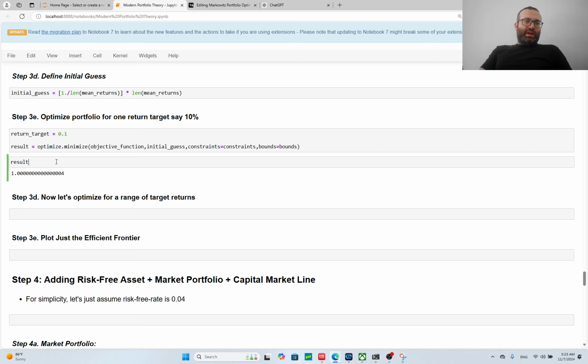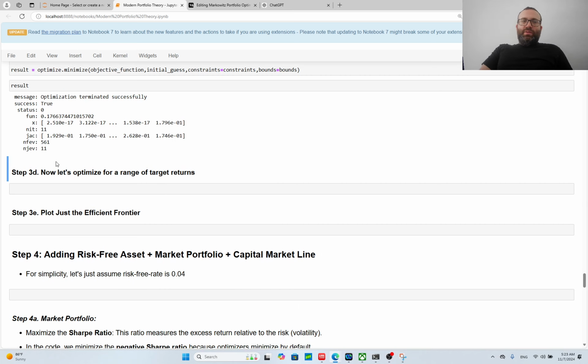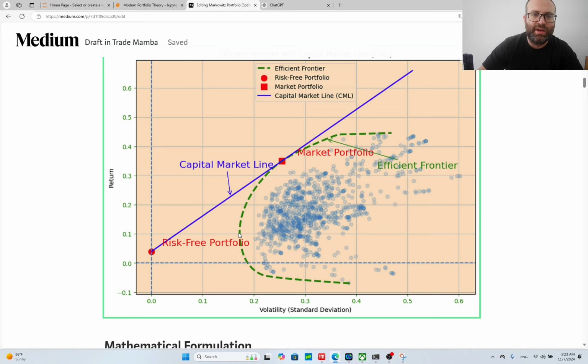So I'll just rewrite it here. Okay, so now let's optimize. Okay, so this was just one value of the efficient frontier. So of this beautiful curve, this was just one value. I said 10% return. It's this value that we received.